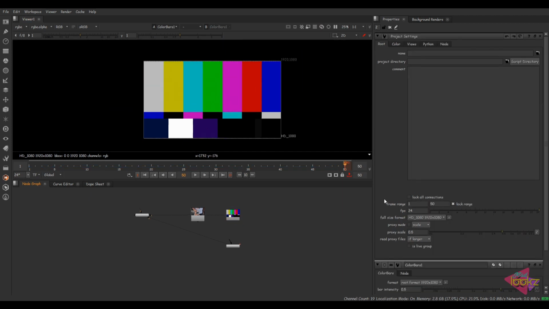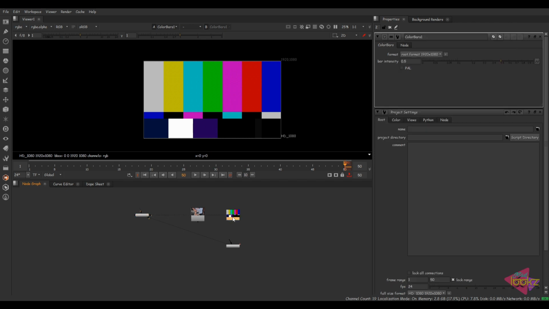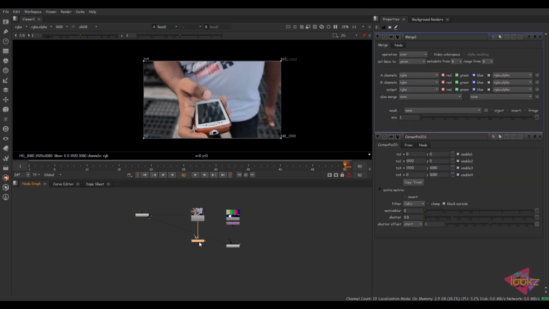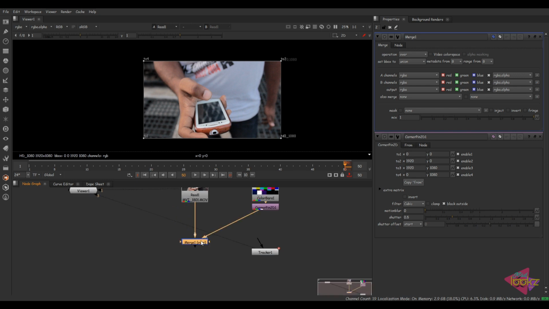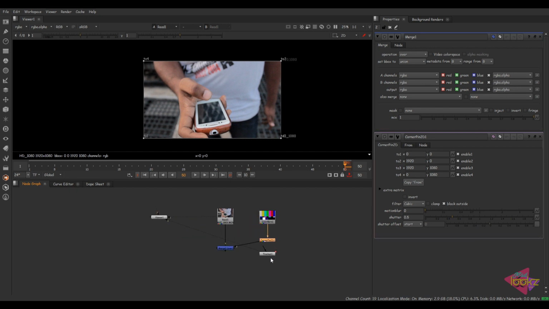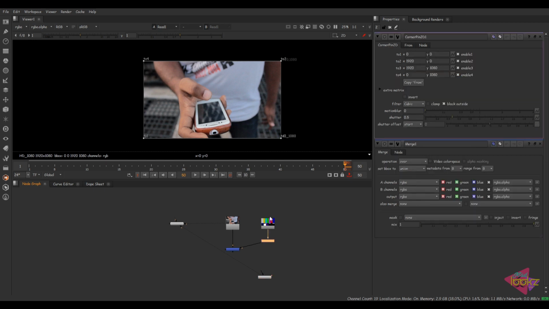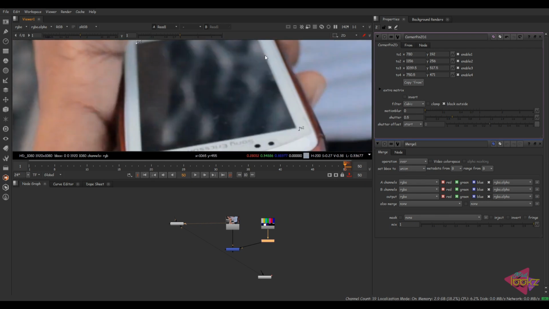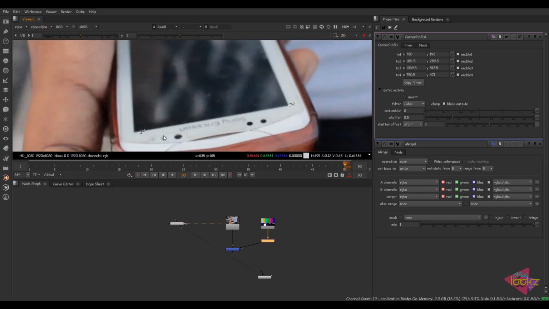So I have color bars here. Next, I'm going to set the project settings and take a corner pin node. What the corner pin node does is let us place that element exactly wherever we need. I have merged the corner pin, and now I'm going to adjust the corner pin entirely onto the mobile screen. I'm placing all these points here. Let's make it more precise. I have placed these points accurately on the four corners of the mobile screen.